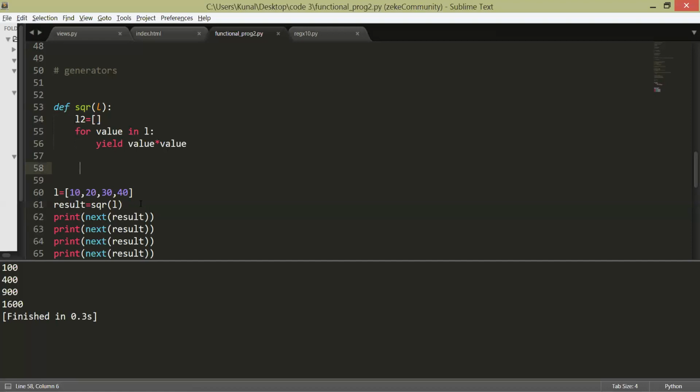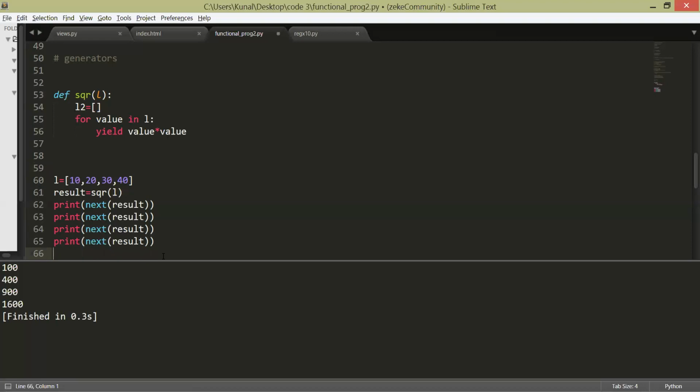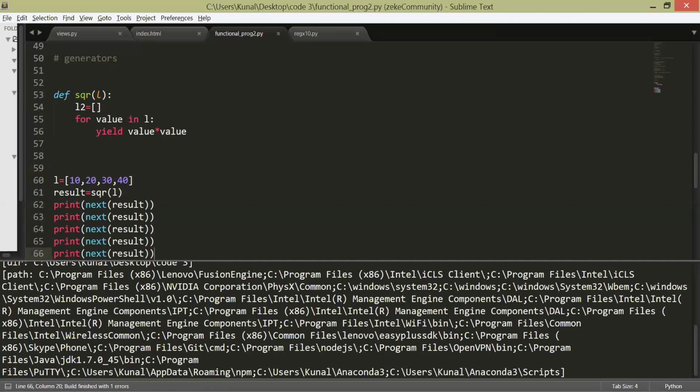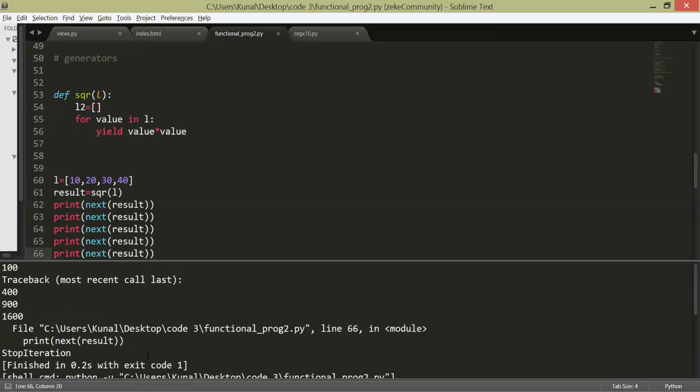Now one more thing is it will throw an exception. So once your list is over, if it's empty, it will throw the StopIteration exception. Now in your normal for loop, Python handles this exception internally. That's why you do not have to worry when you say for value in L, and even if your list ends, it automatically stops your for loop there, right? But in case of my generator, I have to handle this exception using my try and except block.